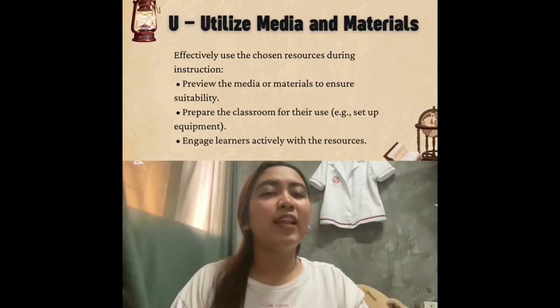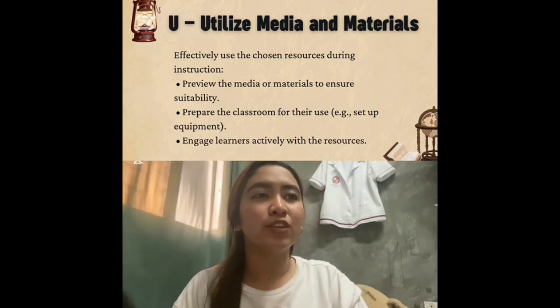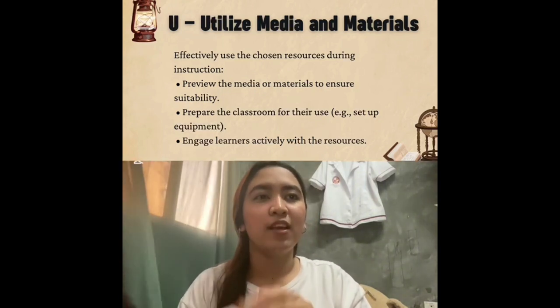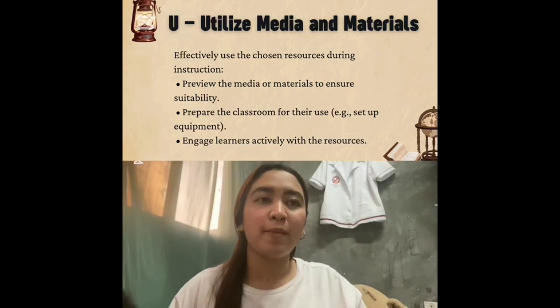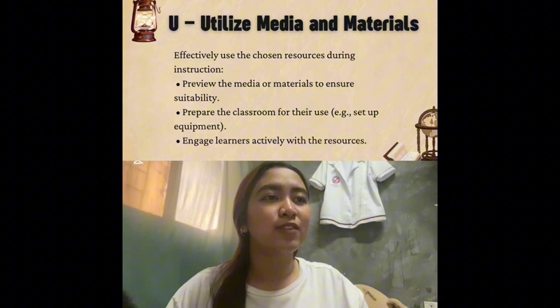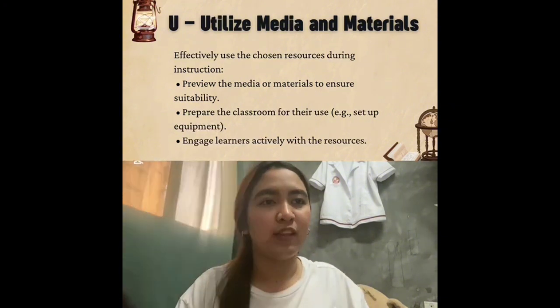Next is utilize media and materials. Effectively use the chosen resources during instruction. Review the media or materials to ensure suitability. Prepare the classroom for their use. Example is set up the equipment.